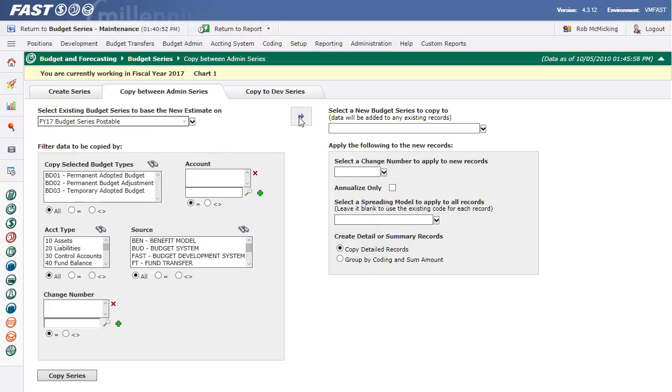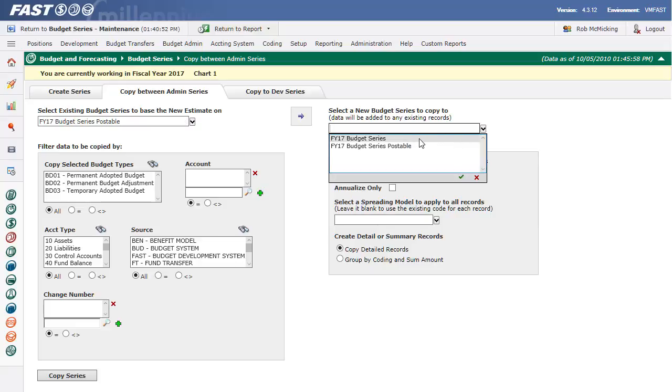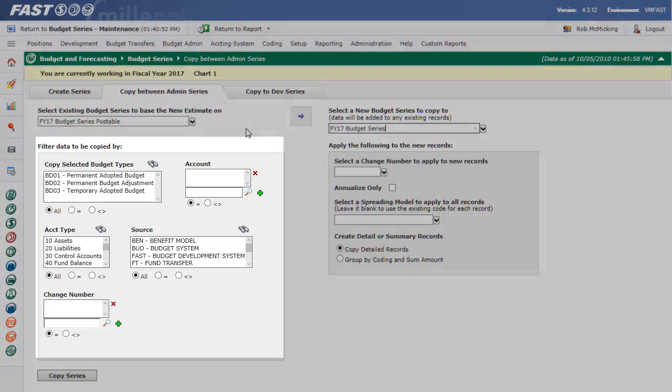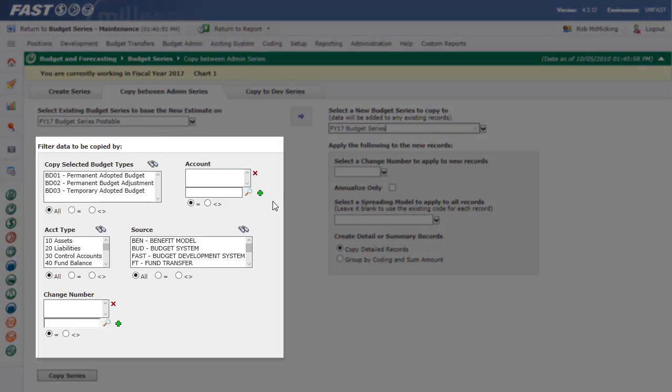And the second option, on the other side of the arrow, is to select a budget series to copy to. Now the key here is that data will be added to any existing records. It's not going to delete the existing series data if you happen to already have some series data that you're working with. Let's choose a second series. Now this could be a scenario where I'm creating a new budget series based on details of a previous year or a previous series.